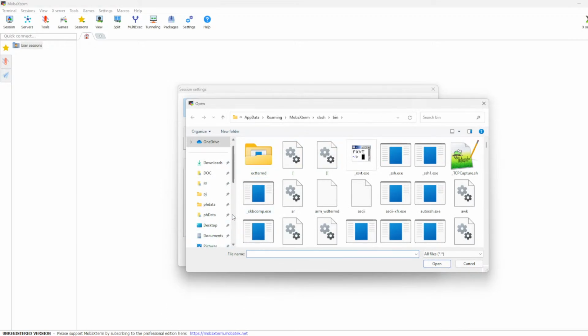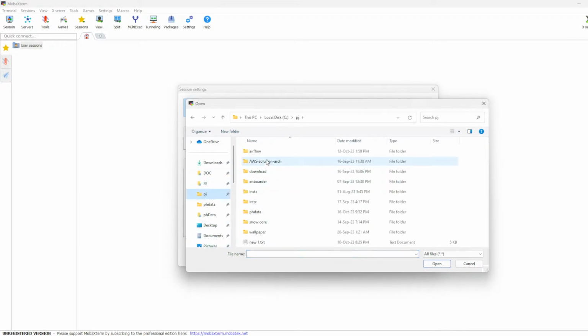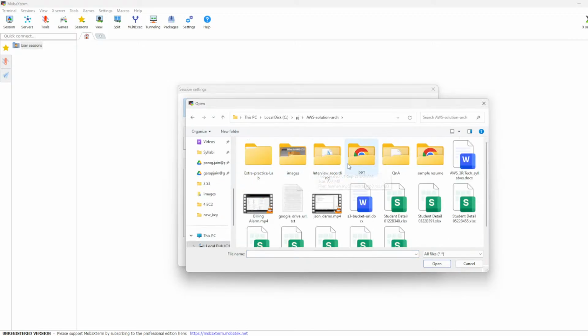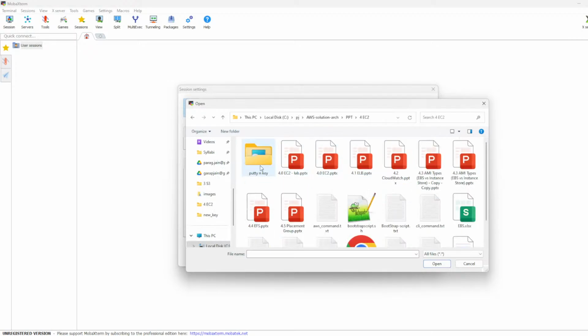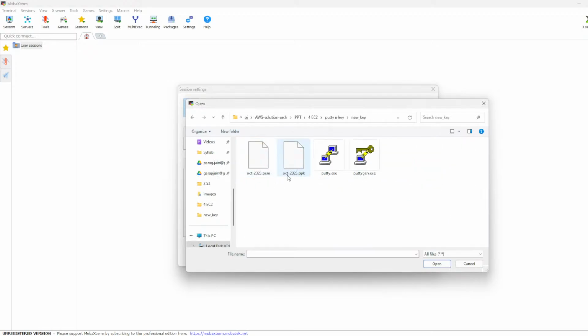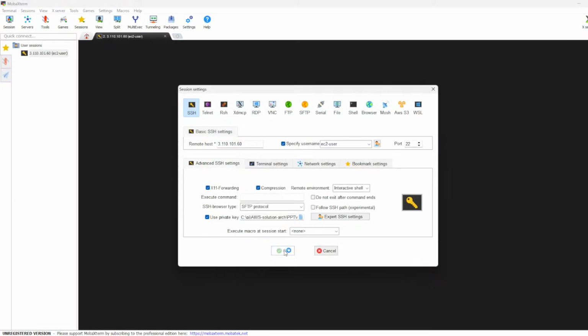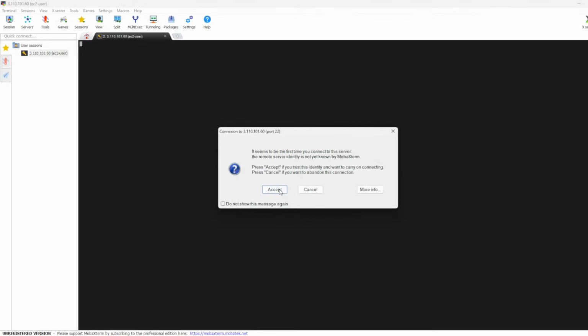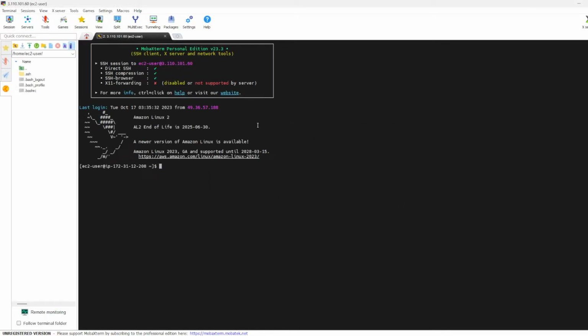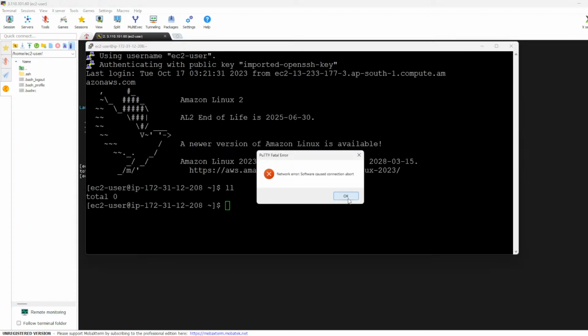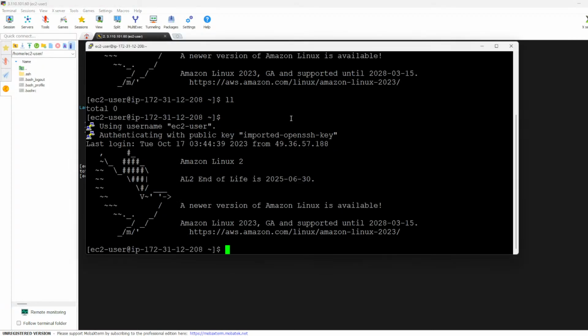Now it's your choice which software you want to use. So you can pass PEM and select OK. Putty is the only software which requires PPK. You can see I have logged into the machine. So if you are logging in with Putty, you have to convert that PEM to PPK.